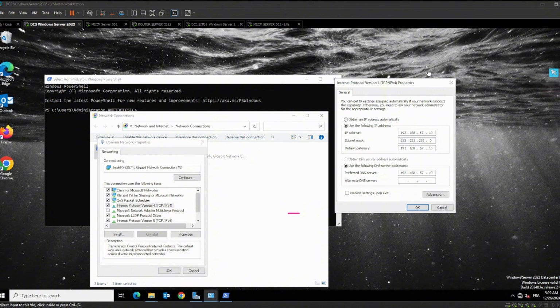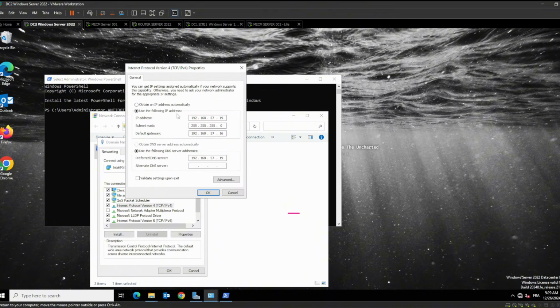So here you have my actual IP properties. My IP address for the domain controller finishes with 0.19. Okay, 0.19, of course the same network address, then subnet mask, and then default gateway. And what do you think about this? The default gateway is where the machine goes if it doesn't find the answer. And what is the default gateway?